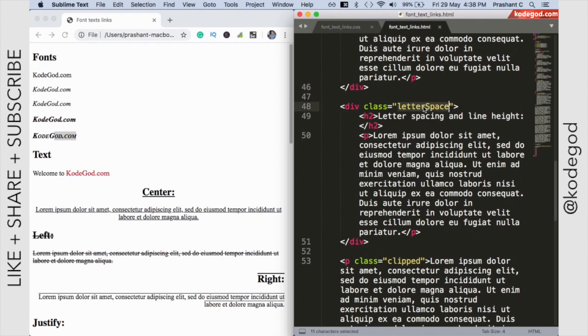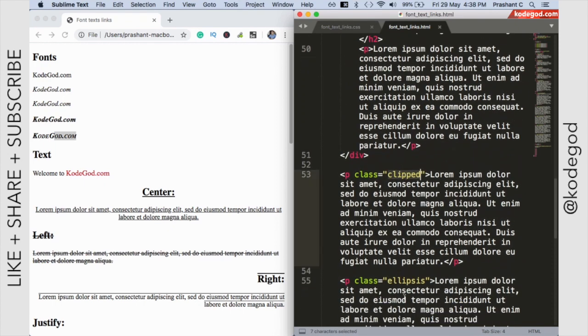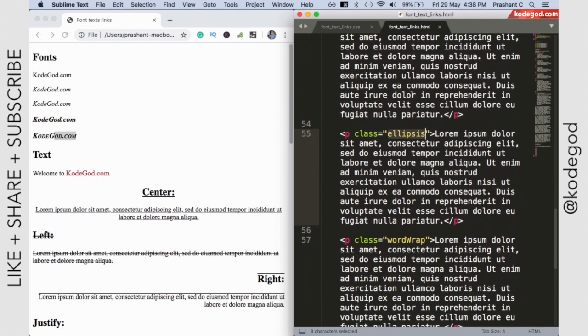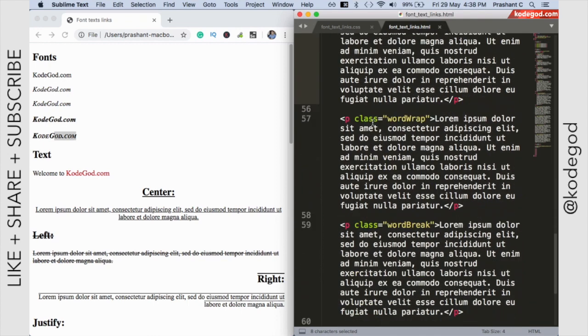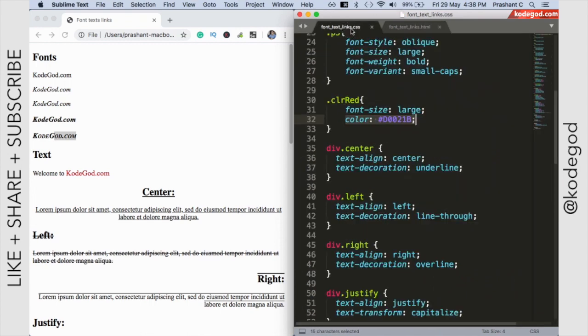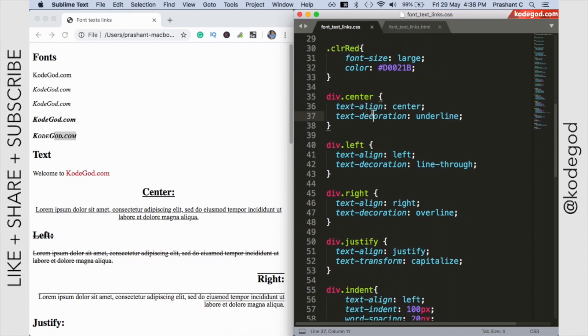We have two more. One is letter space, clip, and ellipses. So the inline code for all these p tags are almost the same. Okay, there are two more. One is the word wrap and word break. So let us see what we have in the class code, and we'll also see what effects it will have in the browser window. So we'll start with the center one.